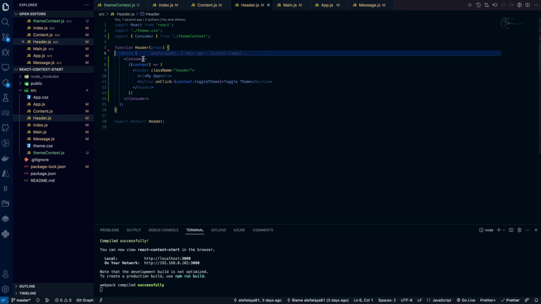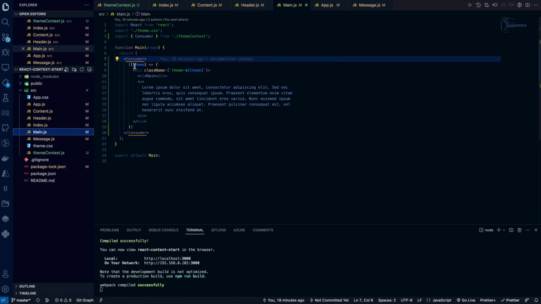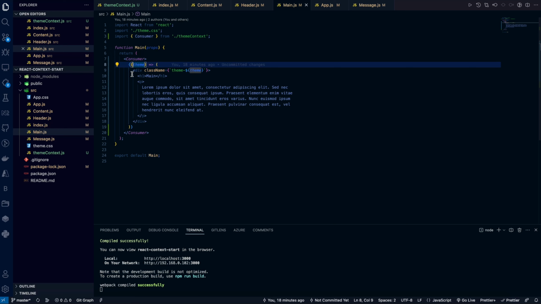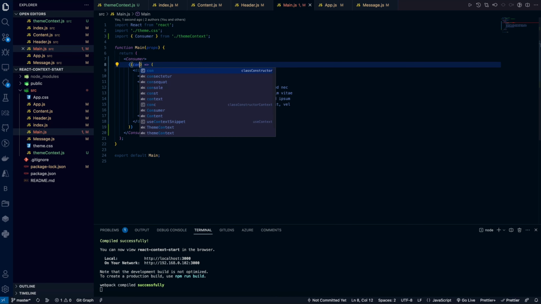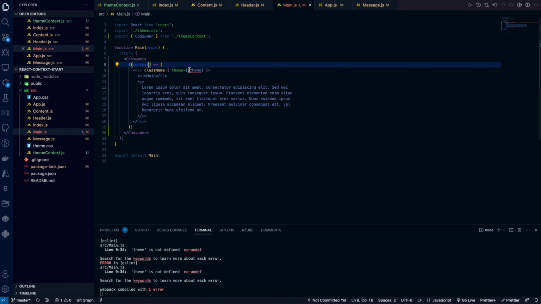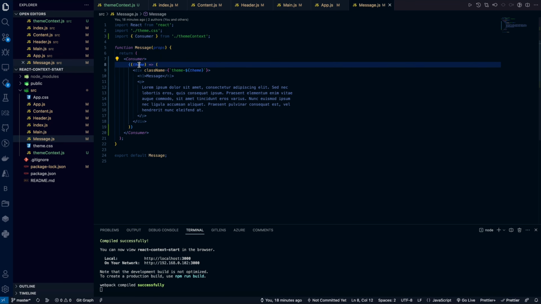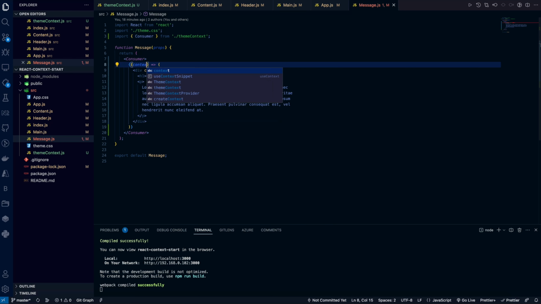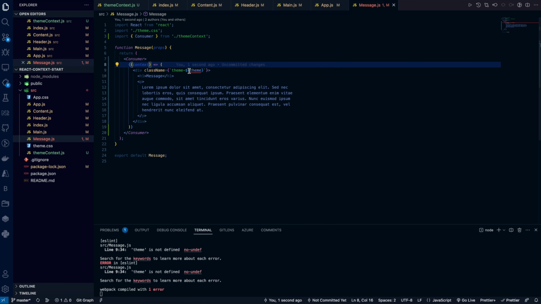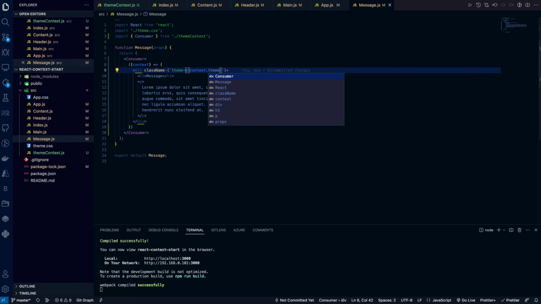Let us save. Also in the main here, I'm going to have context instead of theme, and here I'm going to name it context.theme. Let us save. And where else? In message. In message here, you can change this to context, and then context.theme. Let us save here.